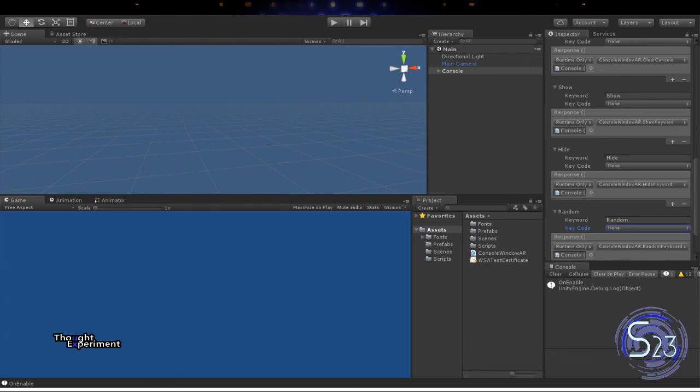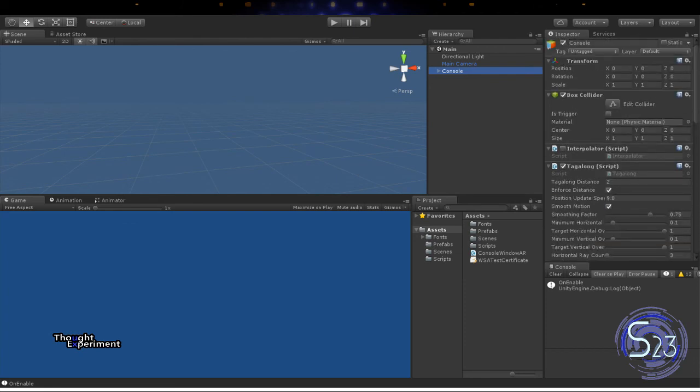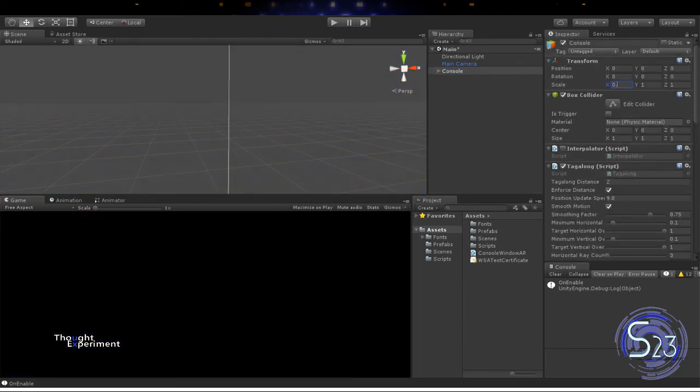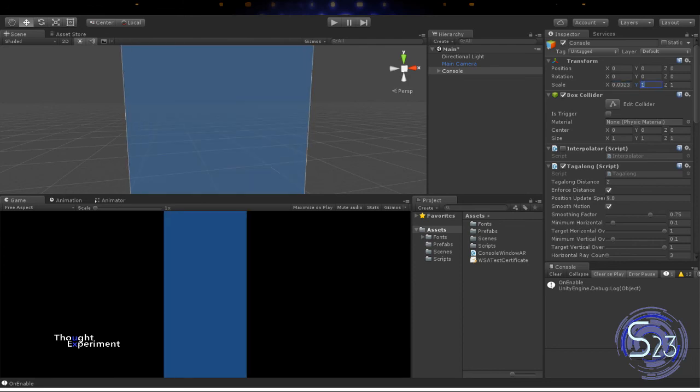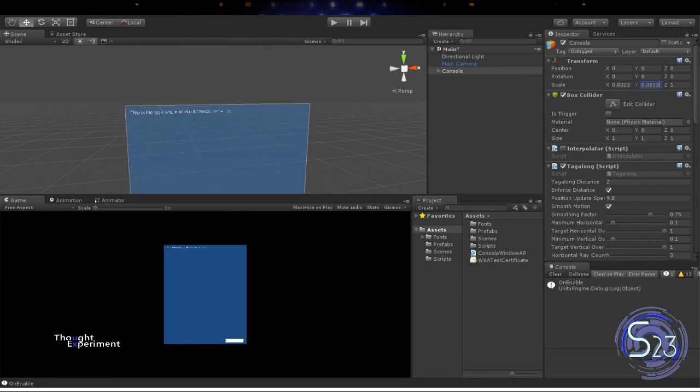And we'll save that, and then we will go to the top of our console here, and we're going to change our scale to 0.0023 by 0.0023. And I will again save. I'm going to go ahead and rebuild this, and we'll meet you back.